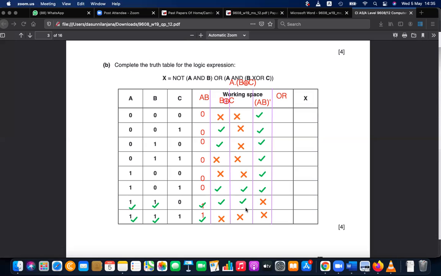Okay, now you have to OR. Which one? This one and this one. You have to OR. When you OR, what is the specialty of the OR gate? The OR gate, opposite of the AND gate. If all are 0 only, then it is 0. Both are 0, so it's 0. That means all others are 1. 1, 1, 1, 1, 1, 1, 1, 0 is the final output.